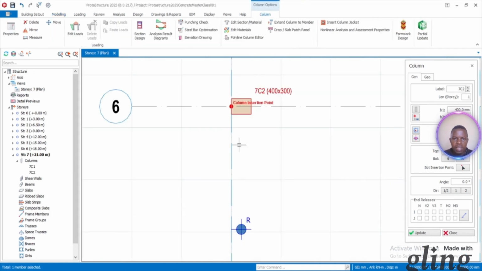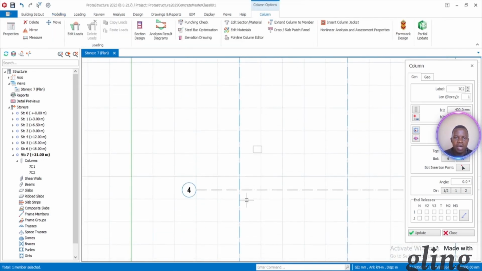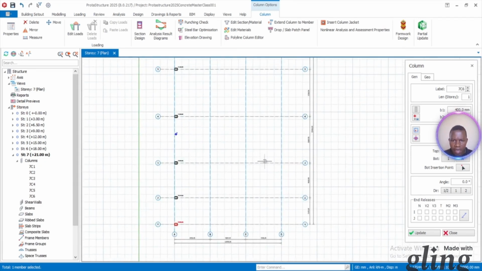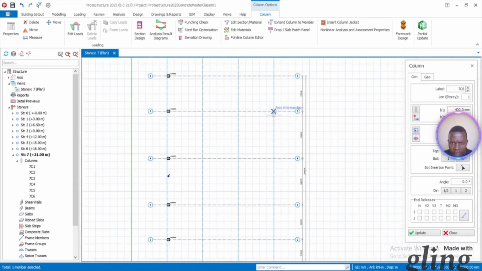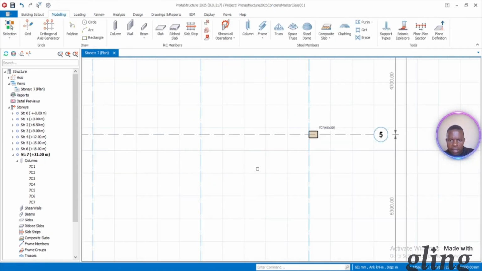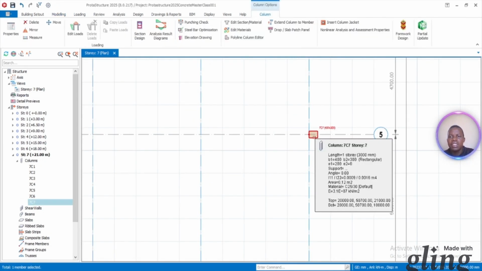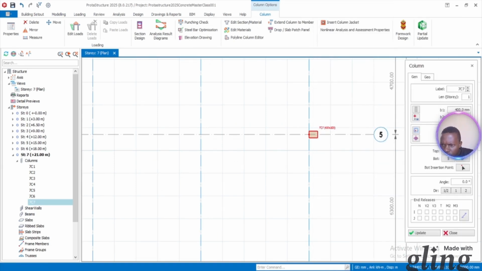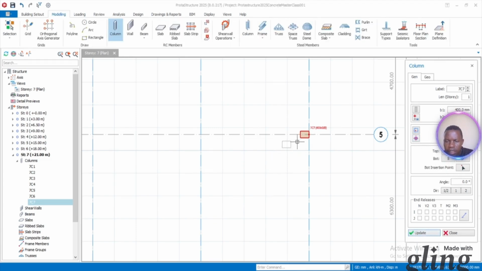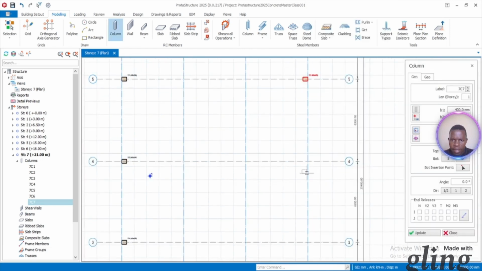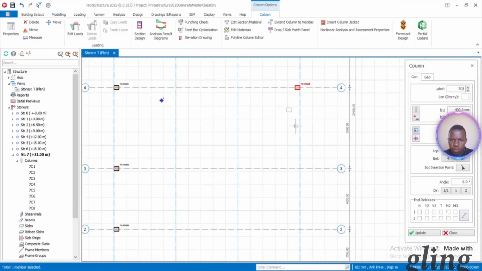I need it, yes, but I will still come and change it. I want these columns on this side, and once we come to this side, if I place this one, you can see it will go beyond this grid. So I have to change the eccentricity. Just come there, right click, go to properties. Now I have to change it. Let's just change it to this, and then update. Yes, we have it there. So you can always come and copy this, select it, and then copy it to this.